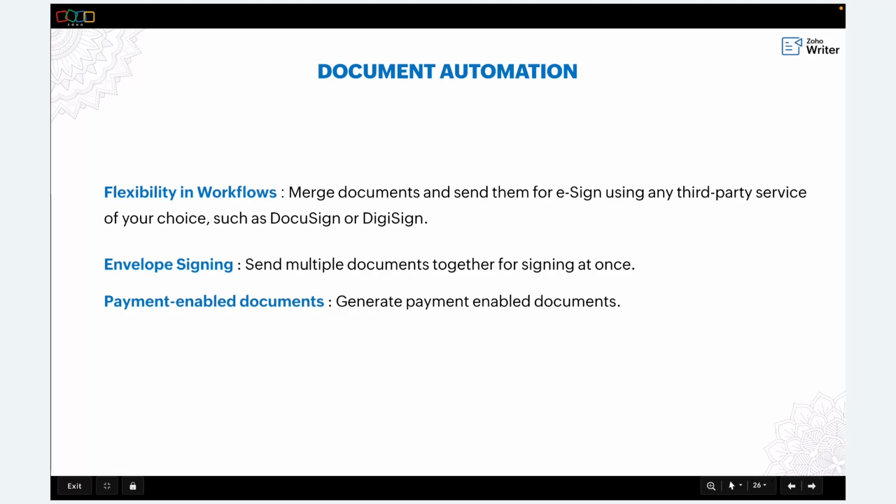So let's say when documents are getting generated through automation, you're not locked into a single signing service. You can choose to send the merged documents for e-signature using any third-party service like DocuSign or DigiSign, depending on what your organization already uses. We are also expanding support for envelope signing.